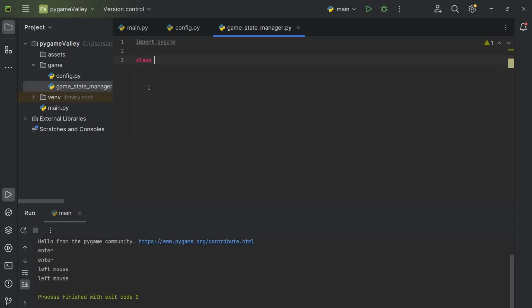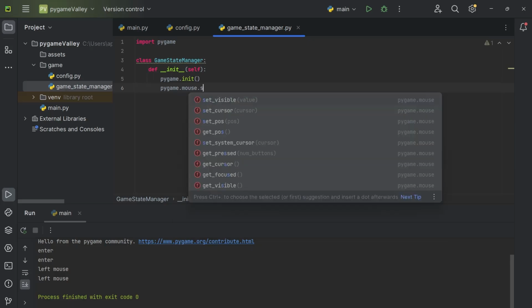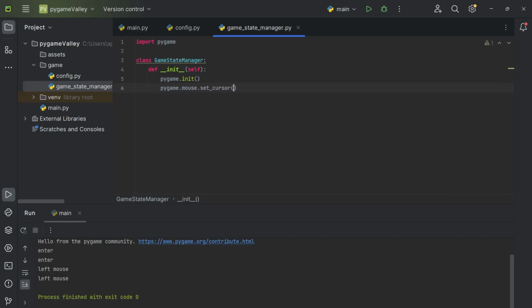Now we'll make our class game state manager. It doesn't inherit from anything. So we'll go ahead and do an init, which just takes self. And then we want to call pygame.init. Next, I'm going to do pygame.mouse.setVisible. Whoops. And we're going to make that false because I want to use a custom cursor that I'll do later in the video instead of the regular mouse icon.